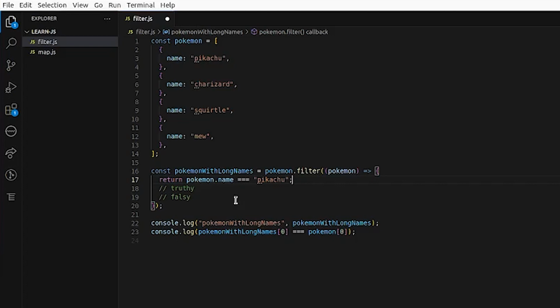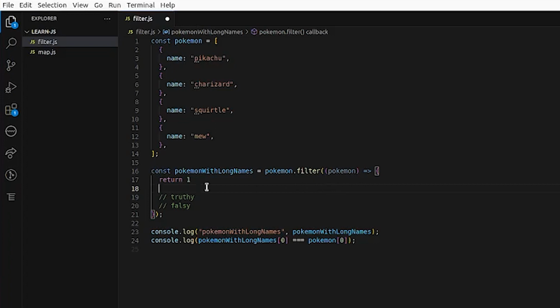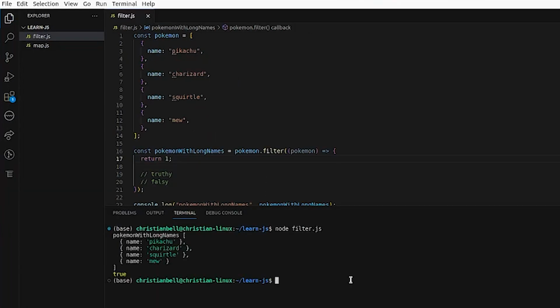So, for example, here, this Pokemon.name is going to evaluate to true or false. However, we could do something like this and simply return a number, the number 1. What is this going to do for us? Well, let's take a look. If we run this, notice that our Pokemon with long names returned Pikachu, Charizard, Squirtle, and Mew. That's all of the Pokemon that were in our original array. Why? Well, because this 1 is a truthy value. And so here in this context where, again, the JavaScript runtime is expecting conceptually a Boolean value, it's taking this truthy value and treating that as true.